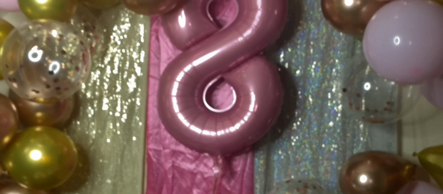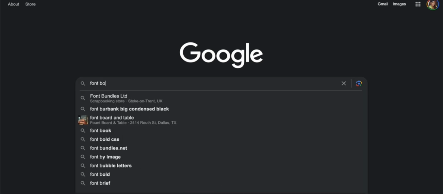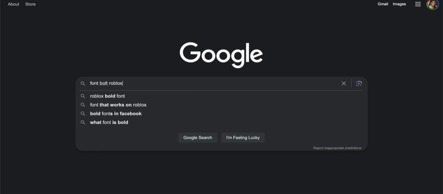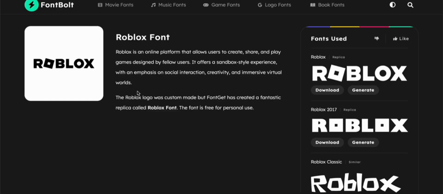So as you can see, we will be doing some Roblox t-shirts. Going right into it, I'm typing in font bold. Okay, now font bold will pop up, but that's not it. It's font bolt, B-O-L-T. Click the first thing that you see me clicking right now, and it's going to take you to this website right here.